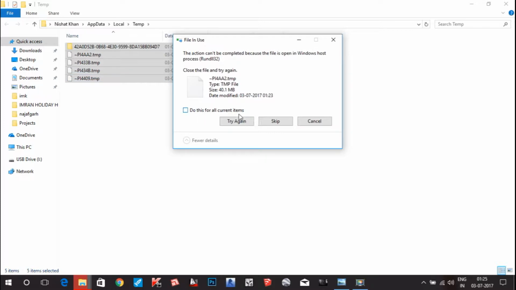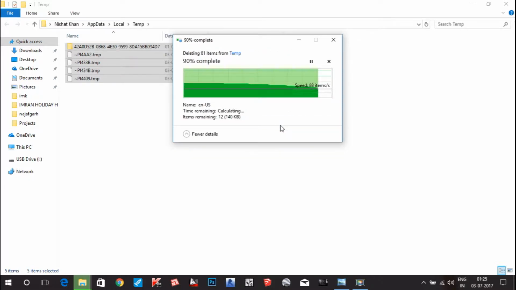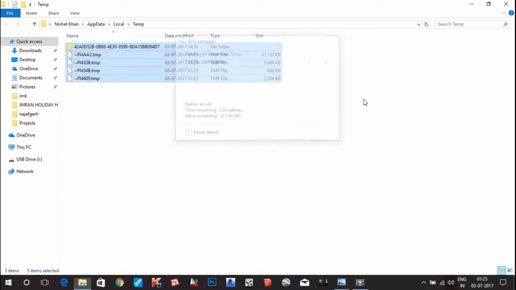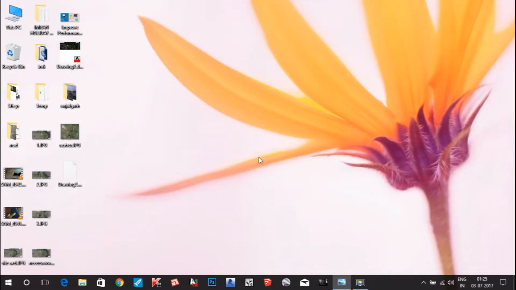Some files are not deleted, which means these are necessary files that are used in some other programs. So skip those files, and it's deleting. So this is the first way that will improve the performance of your laptop.